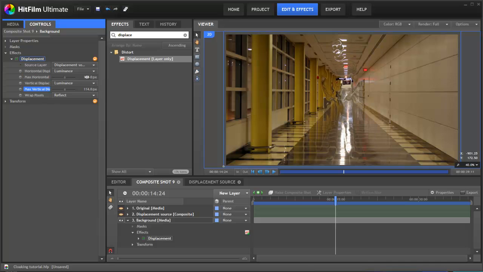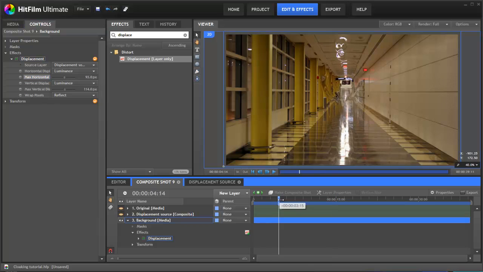Now how much you choose to use this depends on the particular effect you're going for. You can go for something really extreme or, not so extreme. But as the person moves around, you can see that it's displacing the background like that. Now you could of course stop there because that's the general effect that we're going for. But for this particular tutorial, let's do something a bit more interesting. So let's turn our original back on.